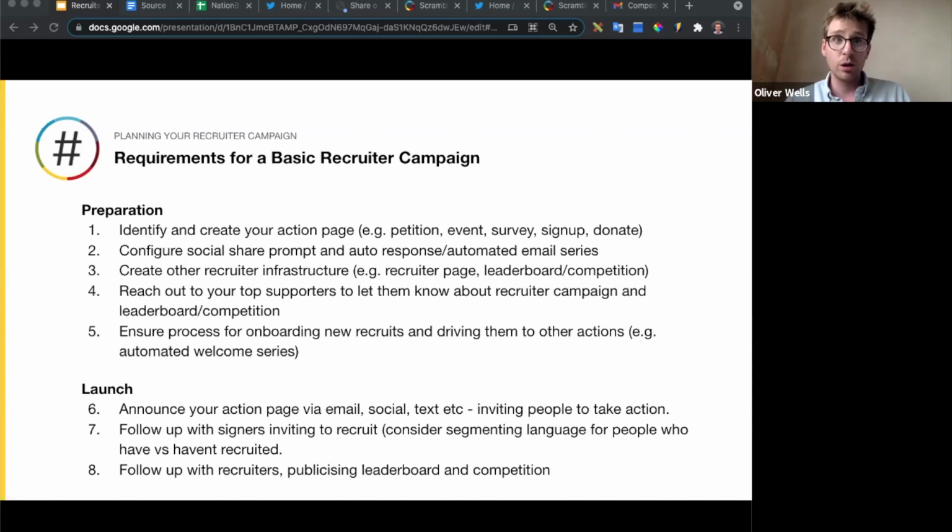Think about a recruiter page, as we looked at. That's the one-stop shop landing page for all the links to help them get going. You might decide that that's surplus to requirement if you're doing lots of other things, but it's definitely a good thing to consider.